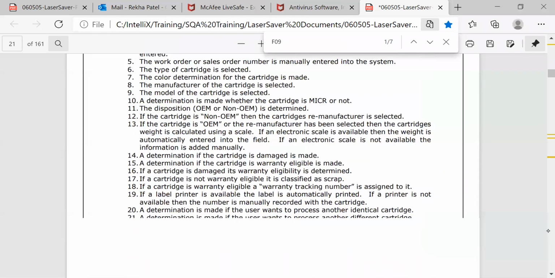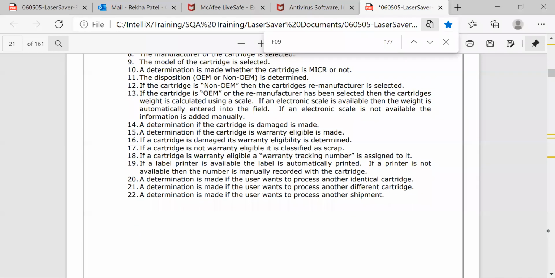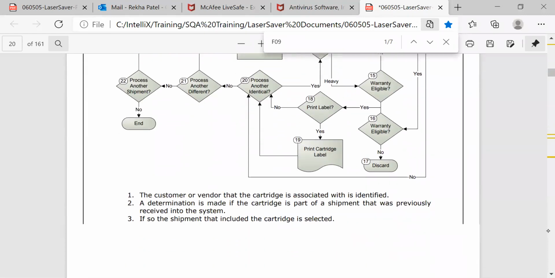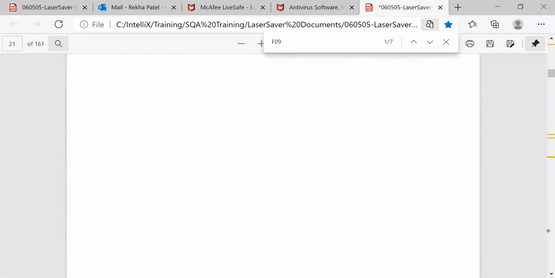So if we go back here, what was that? 18, 19, right? Assign. Let's see. 13, 13. 14, okay, 15. Gotcha. Yes. Let's come back here.